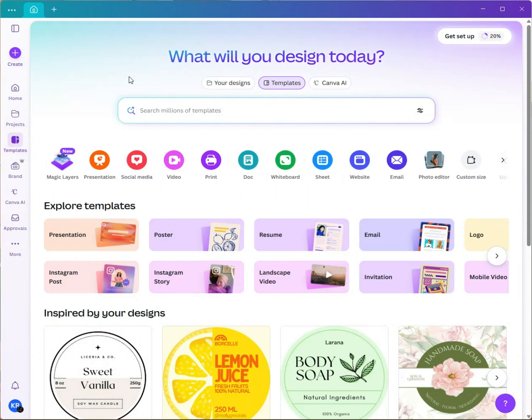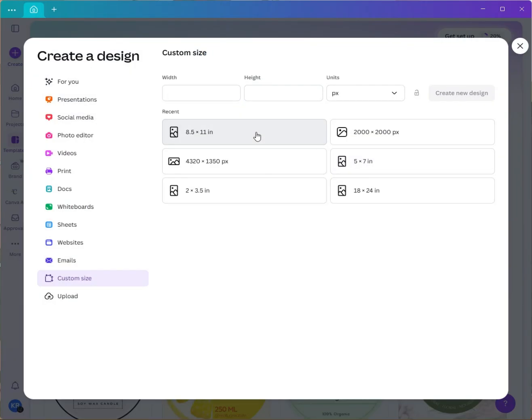In this video, I will be showing you how to create a QR code in Canva. Let's get started. First, I'll click on Custom Size and select an 8.5 by 11-inch layout to open a new document.